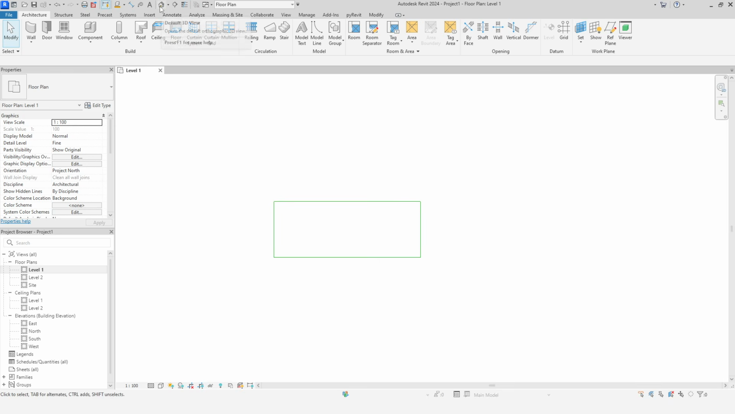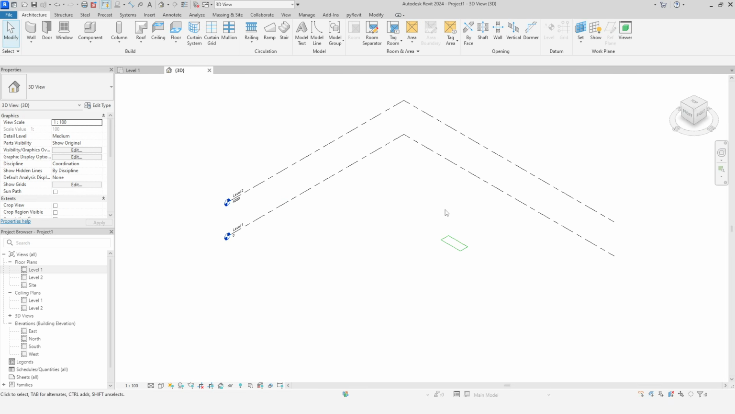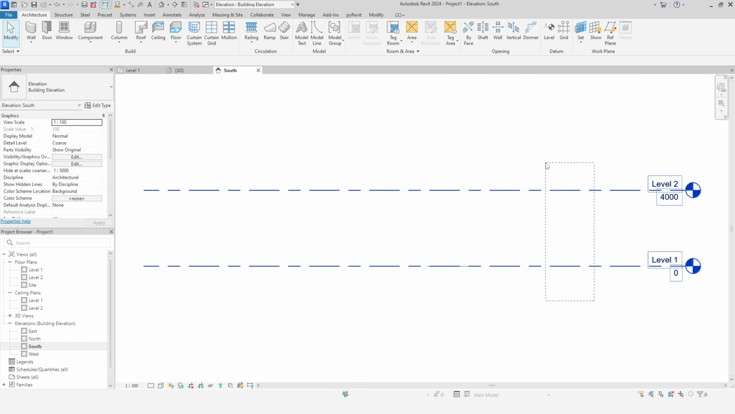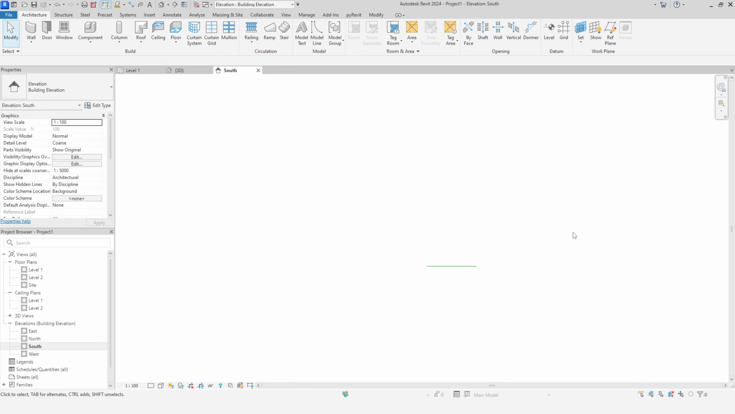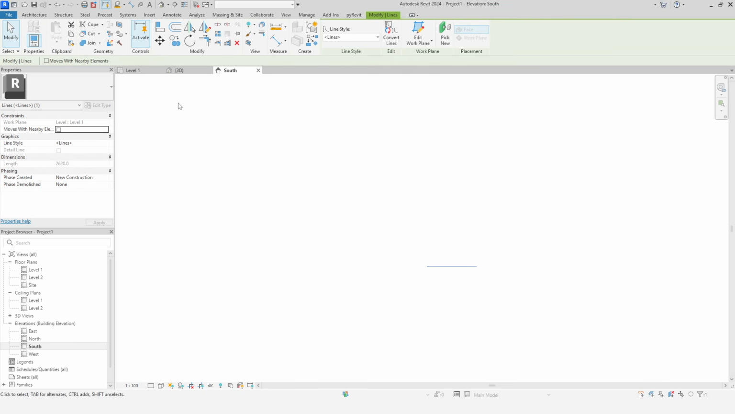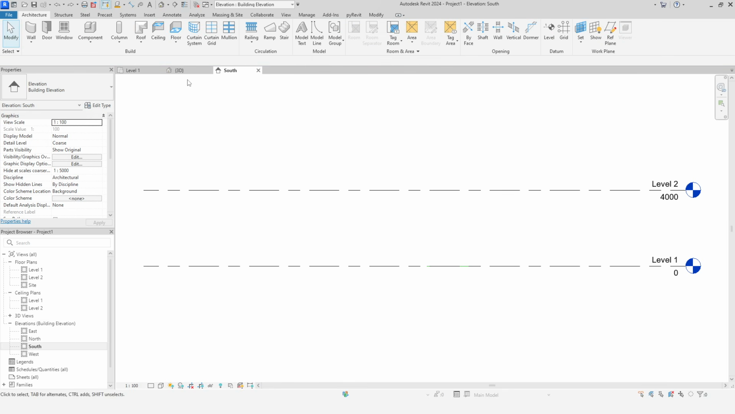Now we'll open a 3D view. We can see that the model line is visible in the 3D view. It is also visible in elevation. At the moment we don't see it because it is aligned with the level, but once we hide certain elements, we can clearly see the model line. So, model lines are visible in 3D views.